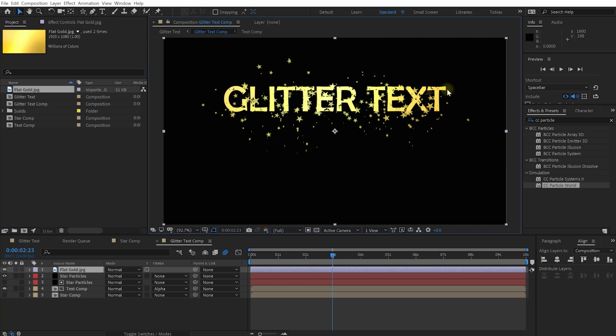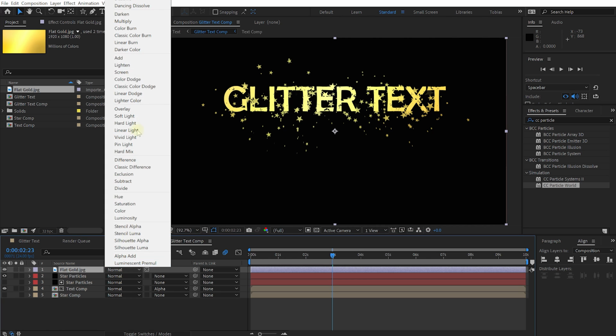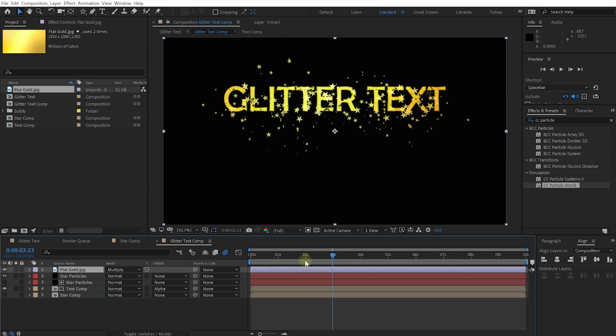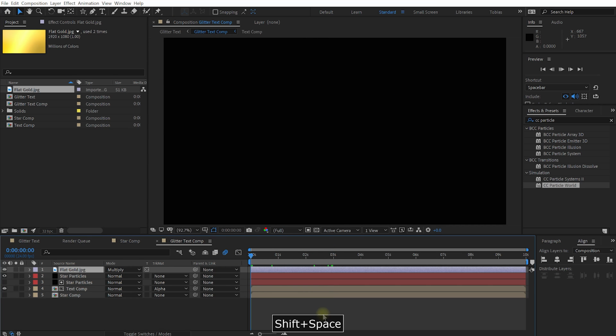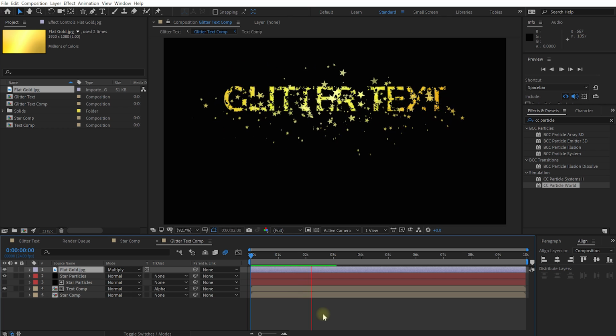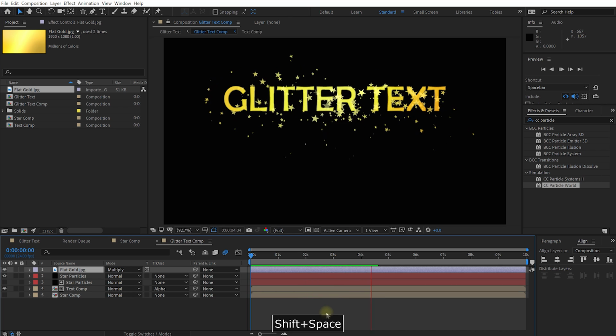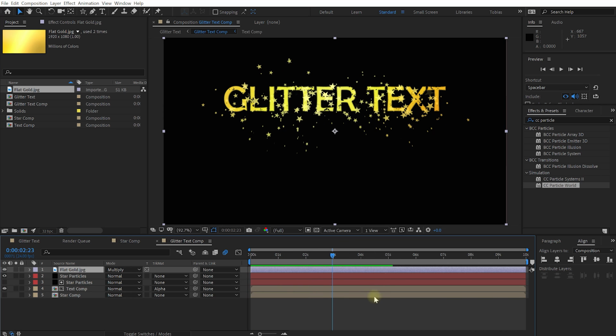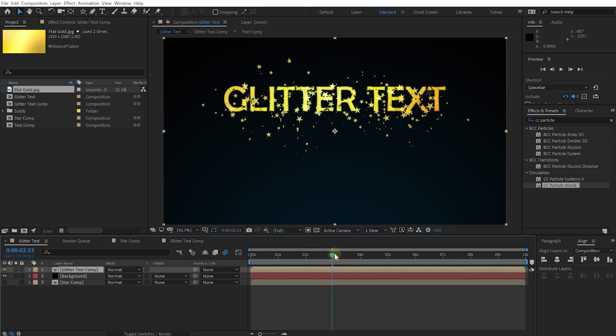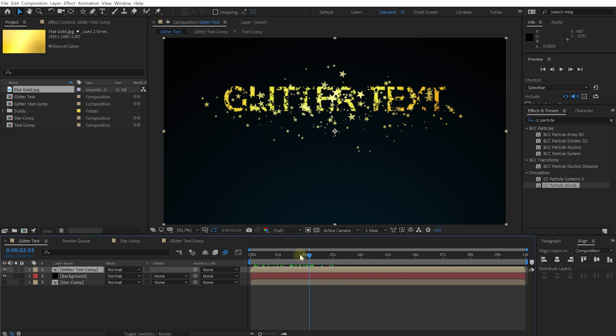Now we've lost the little bevel on the text, so let's change the mode on this flat gold layer at the very top from normal over to multiply. Let's rewind and check this out. Cool, that's looking really good. Let's return to our glitter text comp, and this is almost at the final effect.